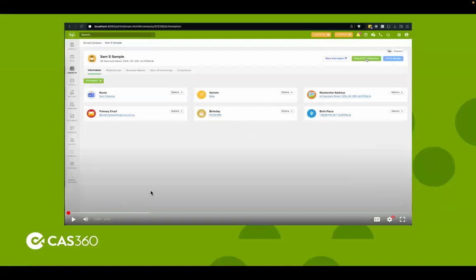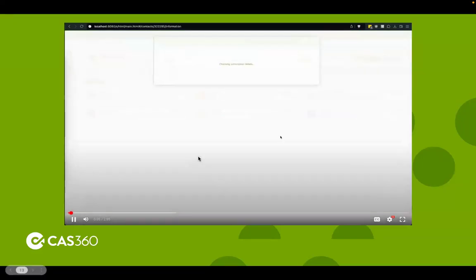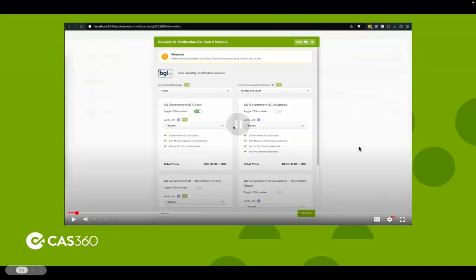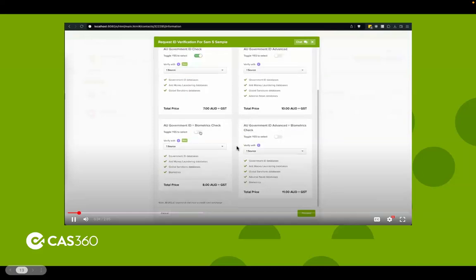So in Cache 360, in the contact screen or in different places that link to a contact, you will see this request ID verification button there. So you click on that one. And then you will be shown a list of different levels of checks that you can do. So I'll choose this one, AU government ID and biometrics check.